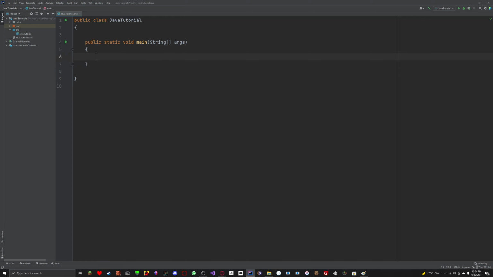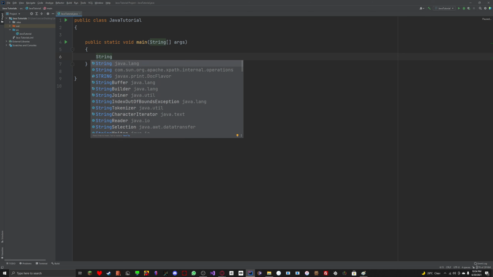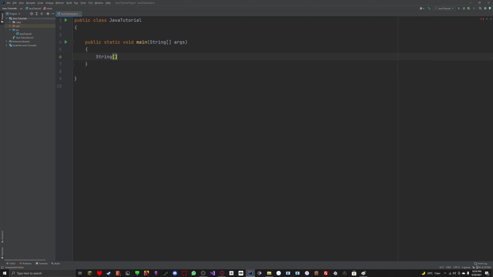So let's create an array. Let's create an array of strings. You can do this with any type. We create it just like we create any normal variable, but this time we're going to put in these two square brackets. That just signifies that it's an array. So it's an array of strings, right? And we're going to call this string array.